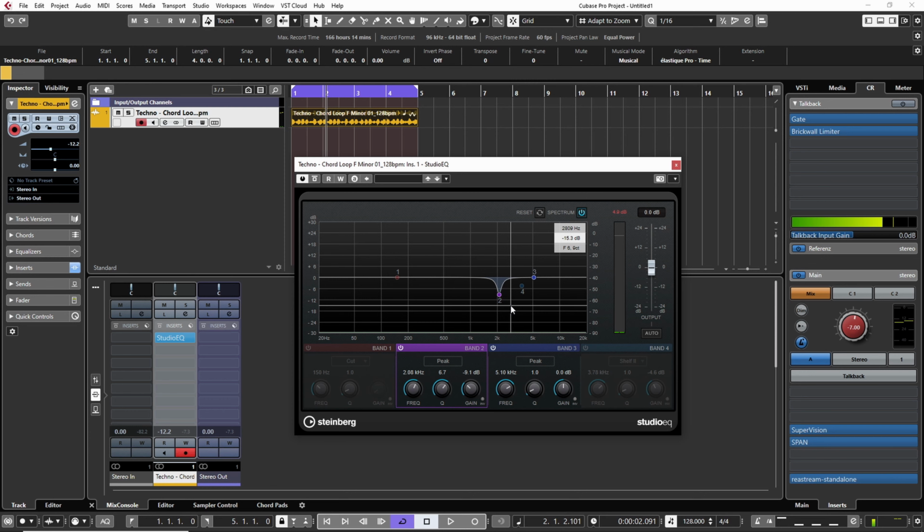So these are basically the options you have. You have the frequency, you have the Q, which allows you to change the size of your band, and then you have the gain option, which allows you to reduce by the set amount in the gain option.